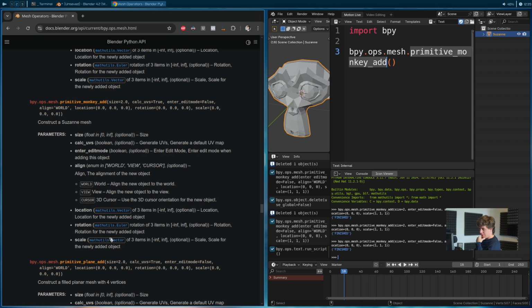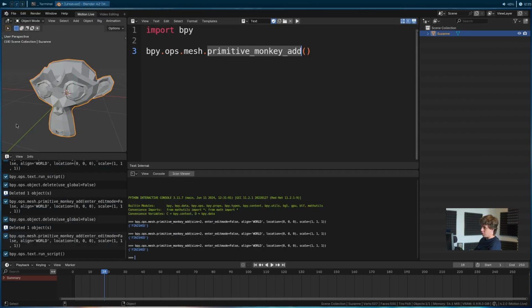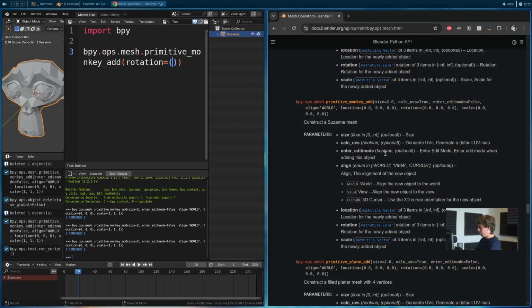So for example, I see that I can use rotation, and I can put in it 3 items of 3 numbers to rotate my object when it's created. So let's try this, right? I will just put this on the side so you don't see it, but it's still there. And I will just put rotation equal, okay? And you can see the sentence, and you can check how it's written here. It says it's 3 items of 3 numbers.